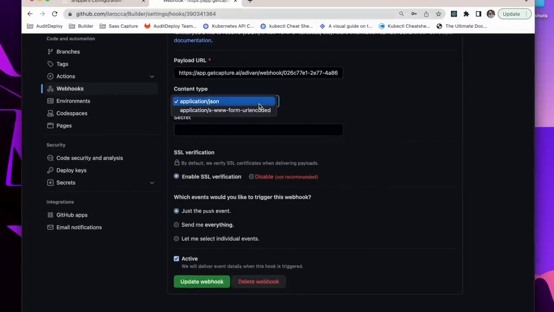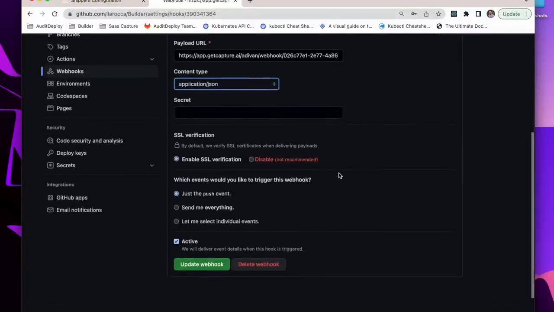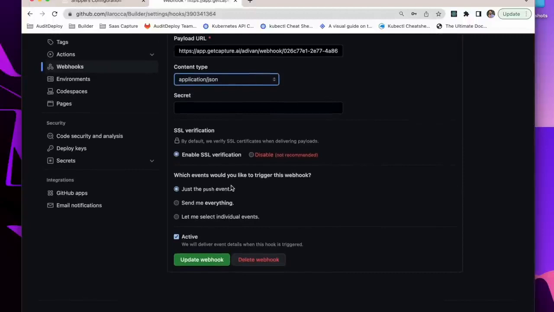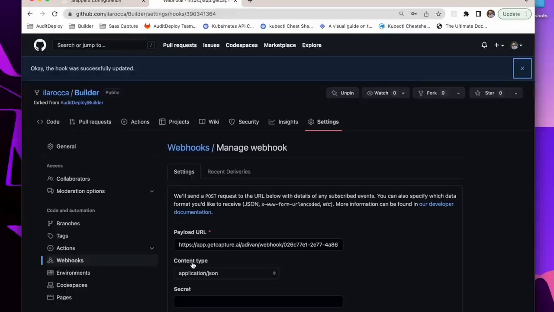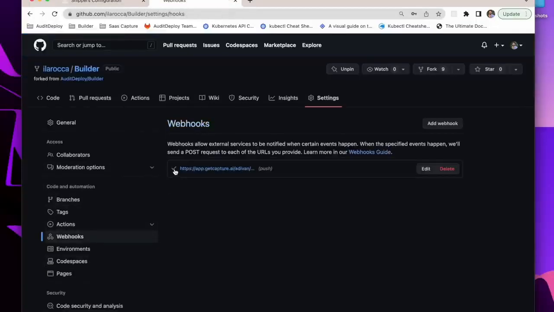Make sure your content type is JSON, or whichever, just make sure that they're consistent. We're doing just push events on this one, and we'll update this webhook. If I click on that again, we'll see the connectivity to the URL.